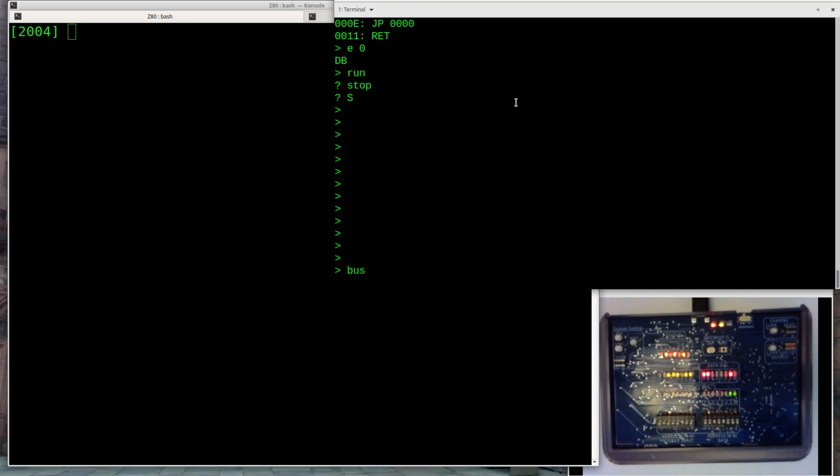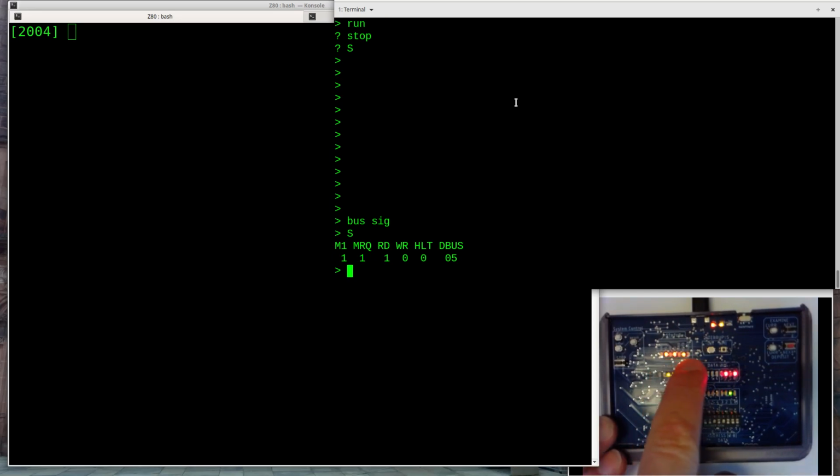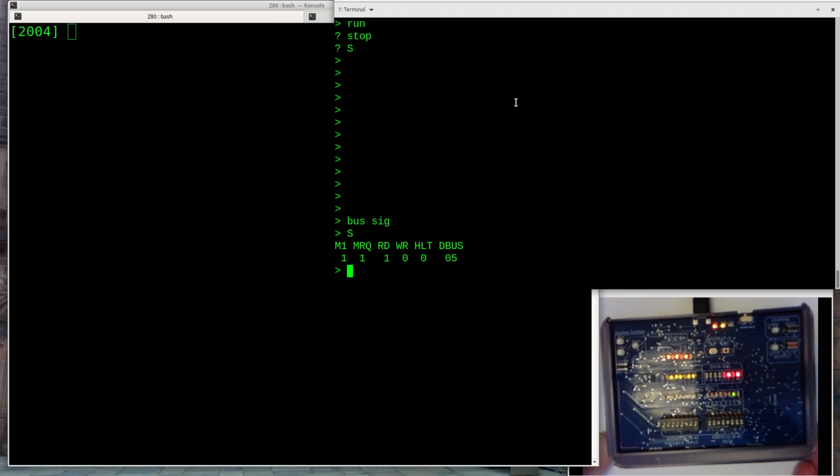Okay. If I say bus sig, then as I step through my simulation, I will see what my bus signals are, basically the information that's available up here on these LEDs. So the value of M1, memory request, read, write, halt, and the current contents of the data bus. If you don't have this in front of you, if you have it plugged into some peripheral device or something, we can still interact with it from here.